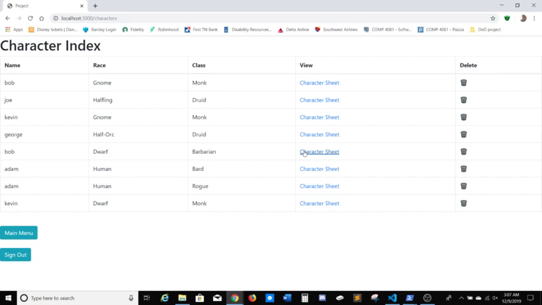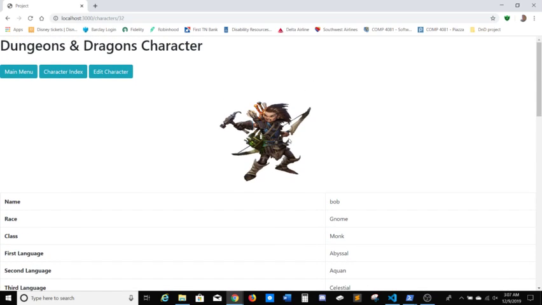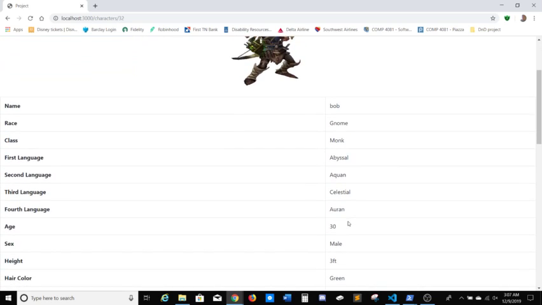So hitting that submit button takes you to the character index, where you can see I have a bunch of different characters made, and the new one that you made is at the top. And we can go ahead and select that character sheet and see it. It outputs a picture of your race that you chose, and then has all of the stats and all of the options that you chose below it.